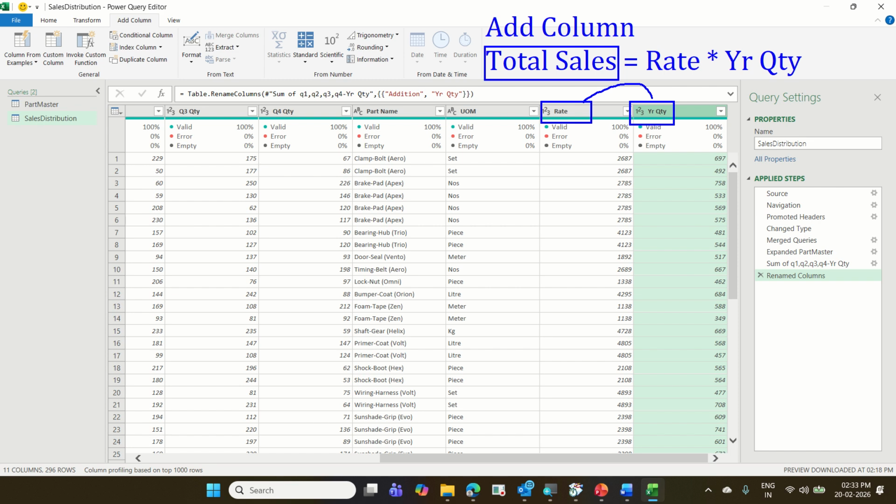Try. Don't take minutes. Take only seconds. You should not take minutes to do this. Seconds, microseconds, you can do this. Done. Very good. Add a column, total sales: rate into year quantity. That's all.